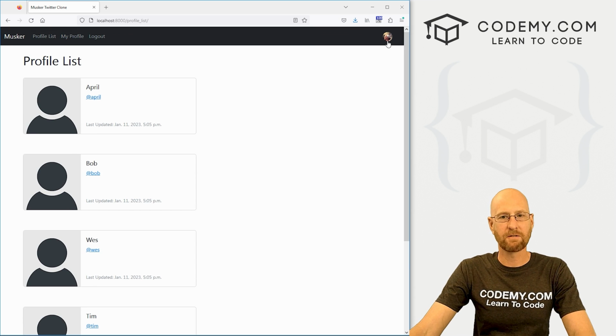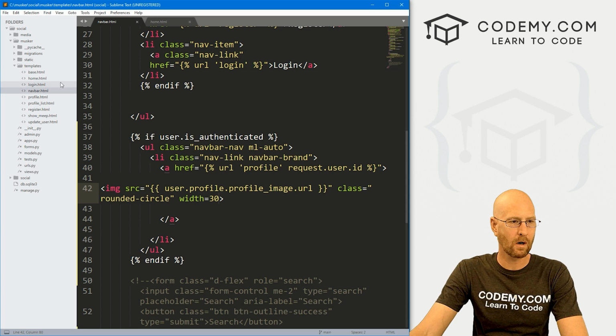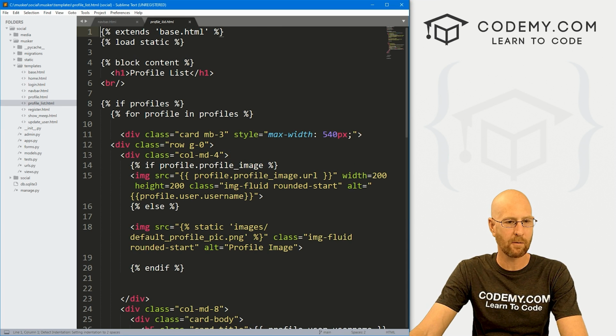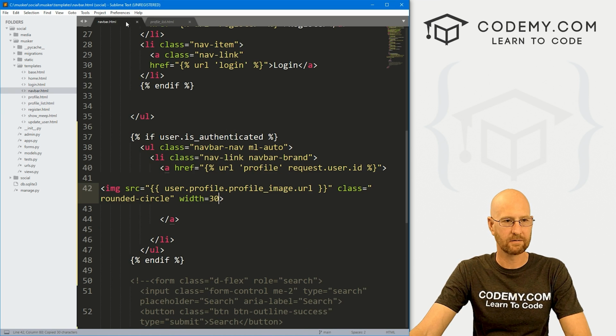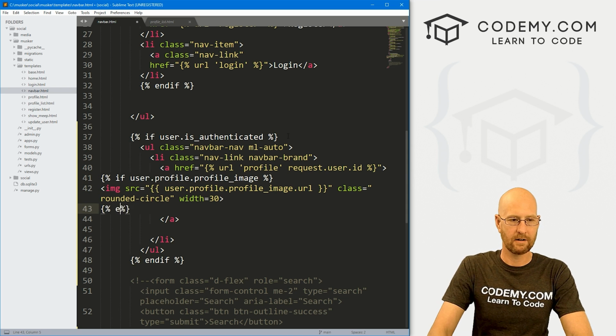Well, that works fine if we have a profile image, but what if we don't have a profile image? So let's head back over to our code and let's go to our profile list page, because on that one, we have this logic here. We say, hey, if there is a profile image, use it, else just use this static image thing here. So I'm going to copy this and let's head back over here. And let's just pop this in, but instead of profile.profileImage, this is going to be user.profile.profileImage. And then else.